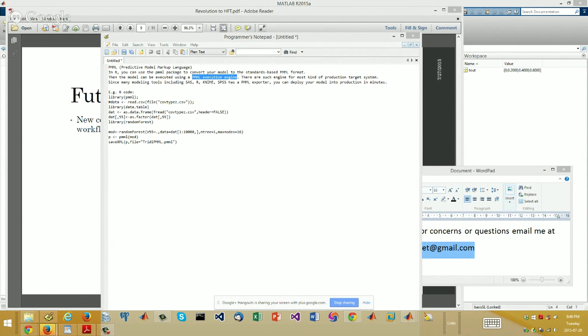Let's see if there's any... Oh, I see. So let's just load up my Google here. It looks like there's an integration into Hadoop.